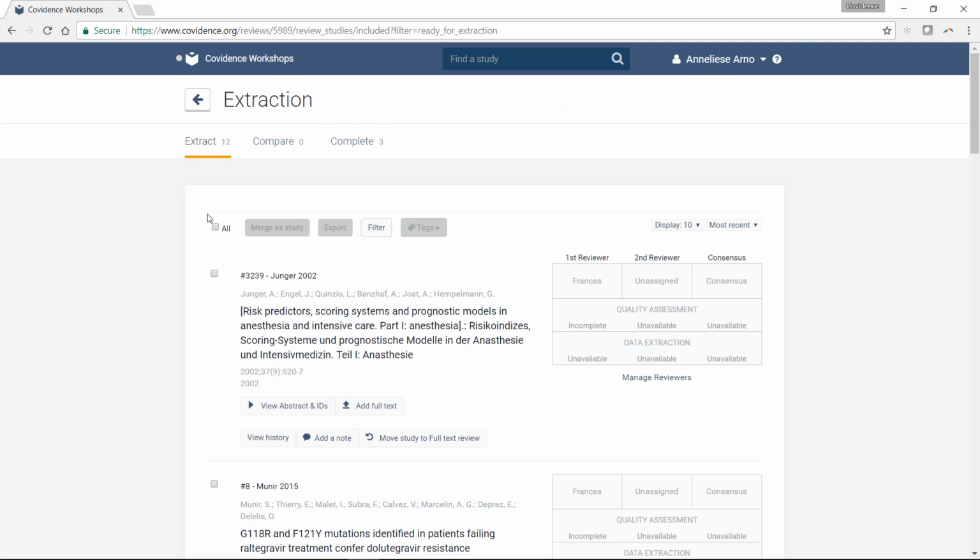Okay, are there additional questions on data extraction? Would you be able to show us how you actually export it to RevMan, how it looks? So that's the next step, so we'll do that in a minute. But any other questions about the extraction forms?